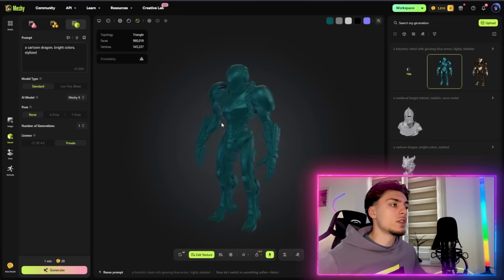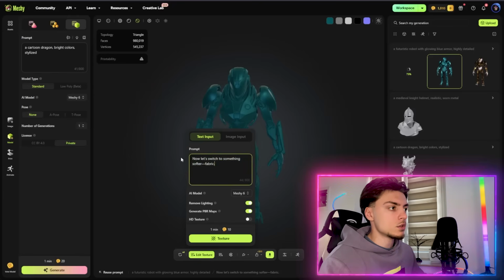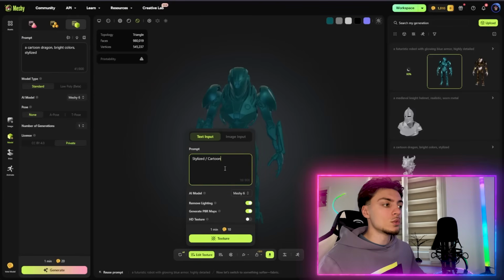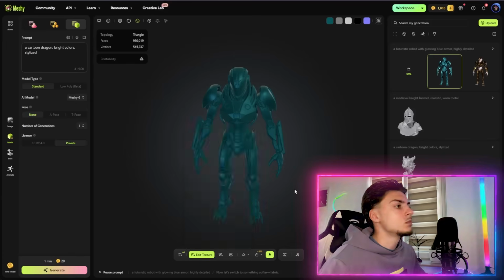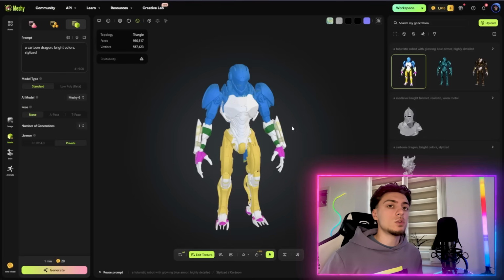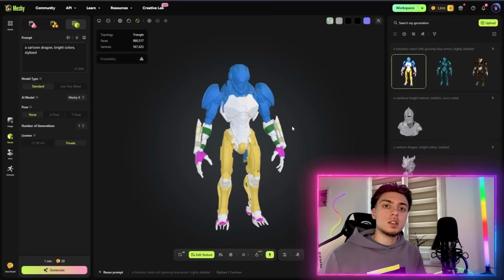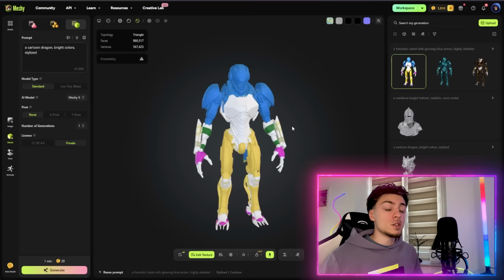And now for the third example, let's try something different as well. Let's switch to something stylized and cartoon. Let's try this out and see the final result. And now we've got it. So guys, this looks more like something you'd see in a game or animation. Instead of spending hours texturing, you can test multiple styles in just seconds. And this is huge for workflows where visual iteration matters.